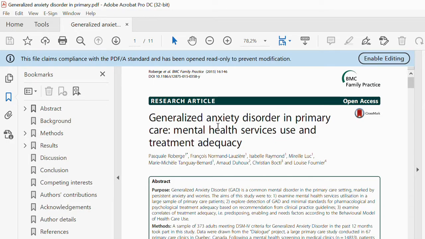And like I told you, this is what they are saying, that this file claims compliance with the PDF/A standard, and has been opened read only to prevent modification. So if I want to modify it, then I have to enable editing. This is just all that I'm trying to tell you, because if you don't know, you will notice that the editing tools here are not activated apart from this one here and this one. The rest of them are not activated, which means if you open a PDF/A file, you must first of all activate the editing toolbar.